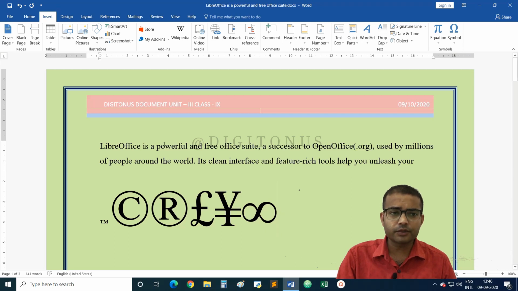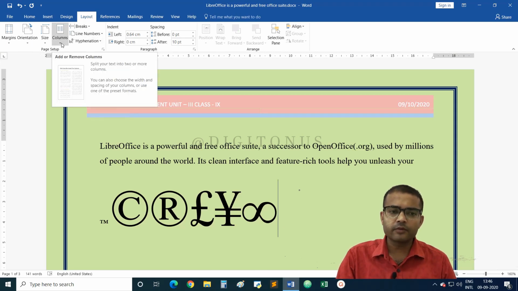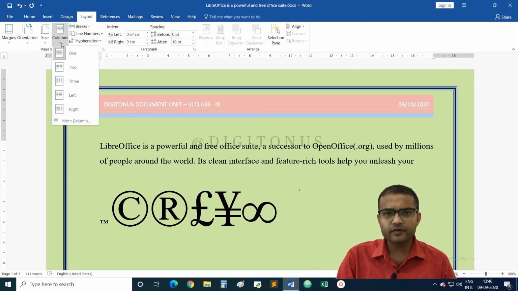Now for that, what you need to do is go to the Layout tab. Under the Layout tab you will find the Page Setup group, and in the Page Setup group you will find an option that is Columns. Now once you click on Columns, you will get some options that are already built: Two, Three, Left, Right, More Columns. So you can choose any of these. Suppose I require 3 columns on my page, so I will choose 3.